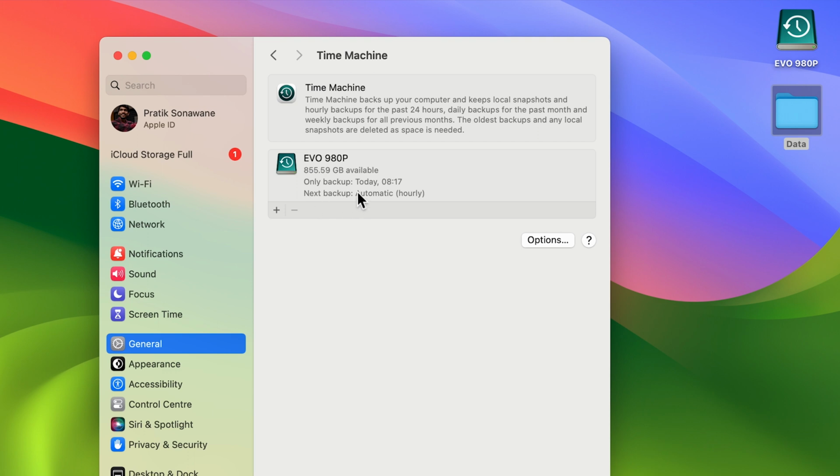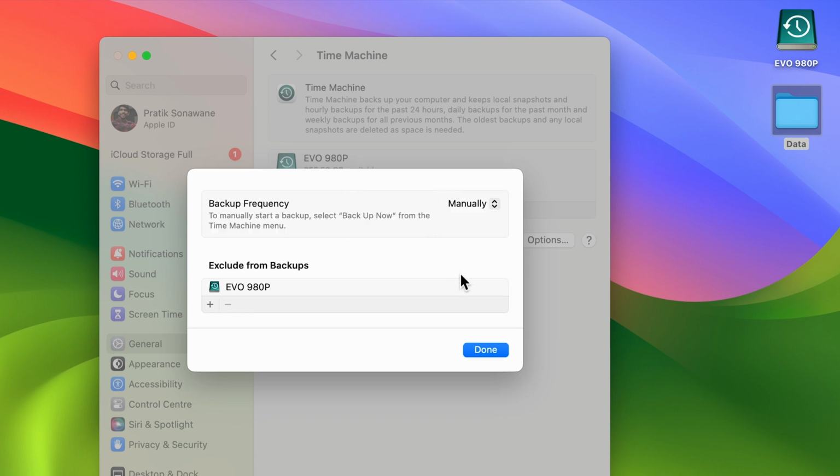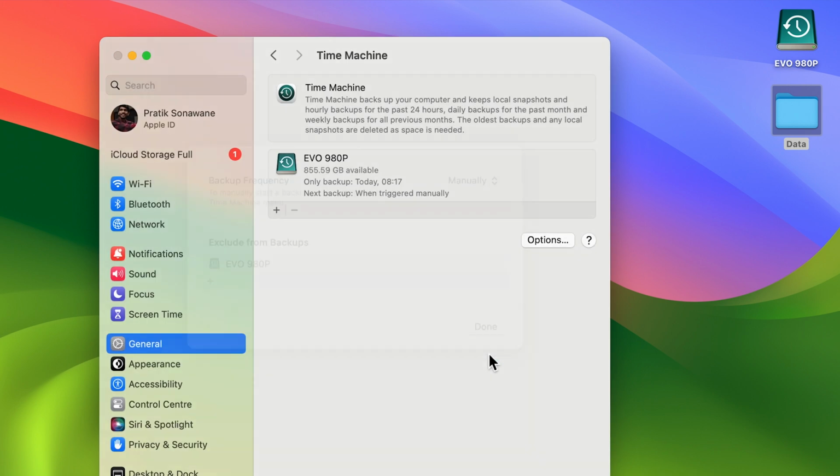You can check out the last backup time over here, and you can also see the next backup, which is automatic and hourly based. If you want to change this next backup schedule, you can go to Options, and over here you can set the backup frequency as per your requirement. You can do it manually, or automatically every day, or automatically every week. If you don't want it to be automatic, you can simply set it to manually and then select Done, and that's it.